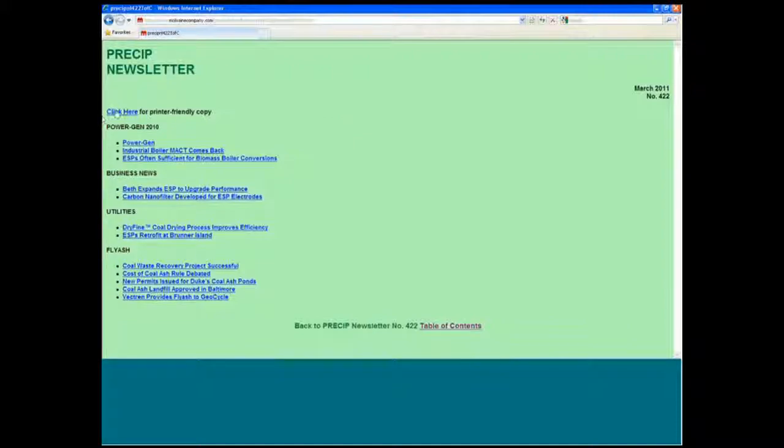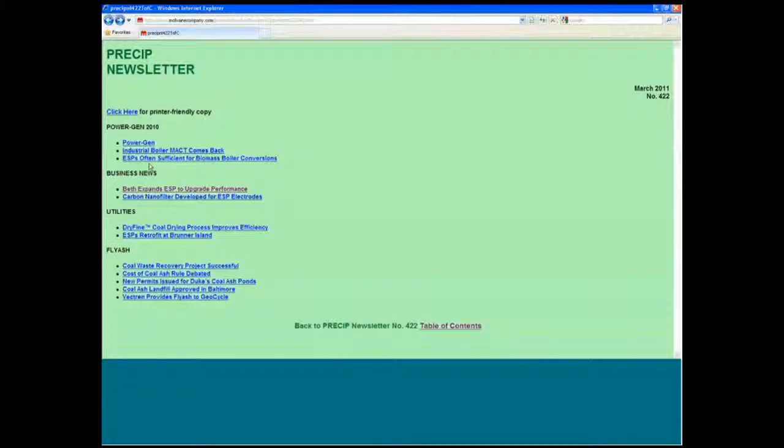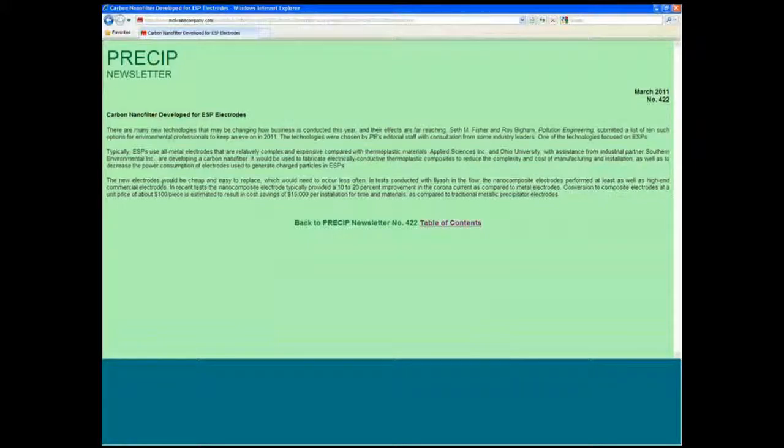And people like Beth, they're here. They happen to be talking about their dry precipitator, but they also make a wet precipitator, and we're writing about their activities out of Germany. And so there's a lot of interesting things for both the collecting electrodes and the discharge electrodes. We're writing, in this particular case, about carbon nanofibers. Southern Environmental actually has a wetted fabric media on the collection electrodes, and that's one of the things that we're writing about as well.